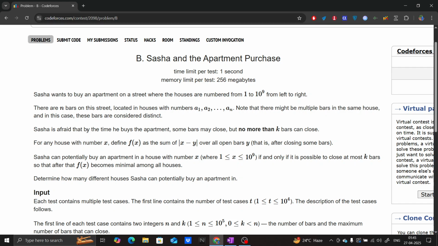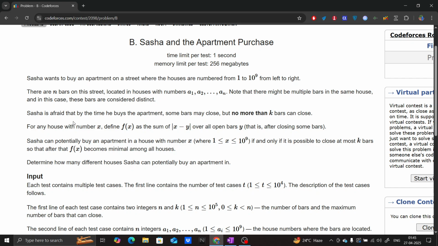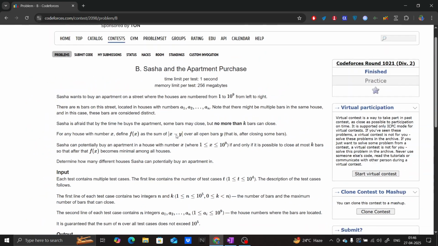Sasha is afraid that by the time he buys the apartment, some bars may close, but no more than k bars can close. For any house with number x, define fx as the sum of |x - y| over all the open bars y. That is, after closing some bars. Sasha can potentially buy an apartment in a house with number x if and only if it is possible to close at most k bars, so that after that fx becomes minimal among all the houses. Determine how many different houses Sasha can potentially buy an apartment in.